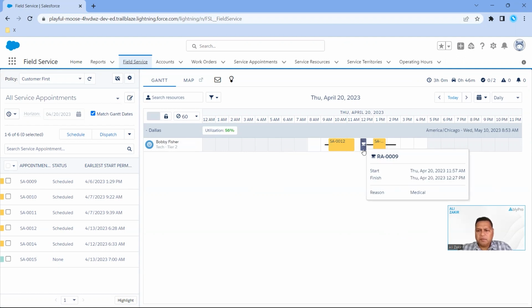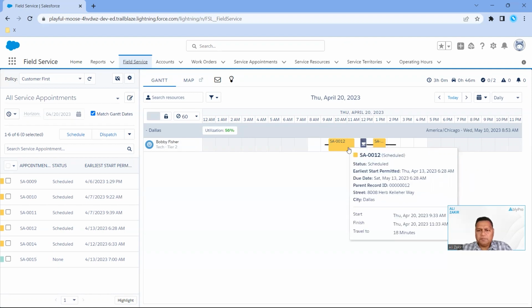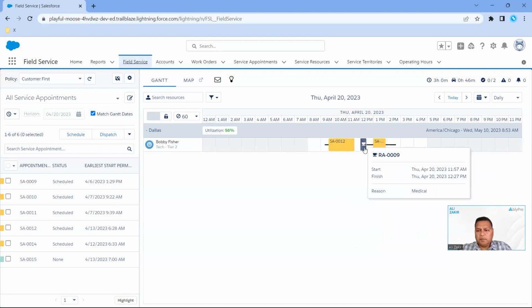If you hover over these particular items, the appointments or the break, we can get further detail about what that exactly is. Once again, we'll get into that. Going back to here, these are the KPIs.